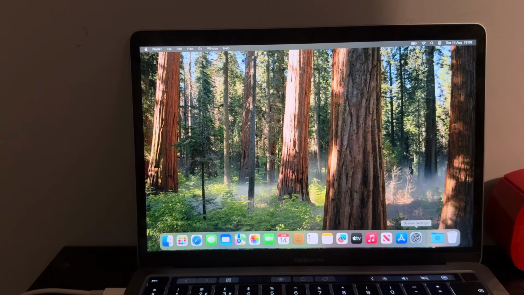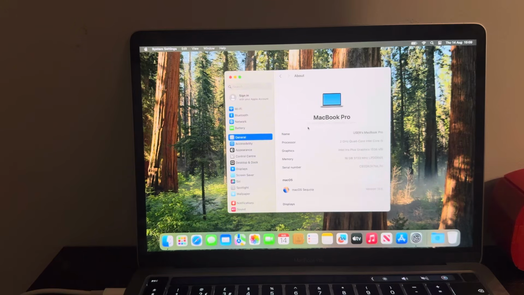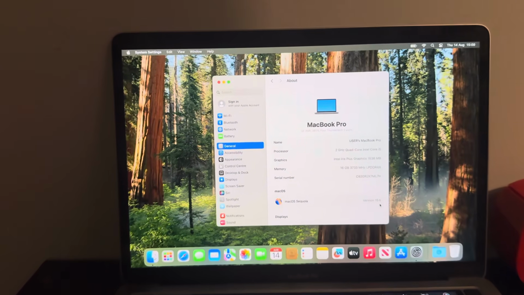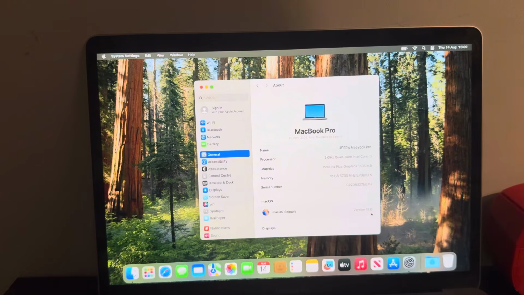So just to show you, by going into settings, under About, as you can clearly see, macOS Sequoia 15.6. So just zoom in there just to confirm you can see it. 15.6, clear as day.